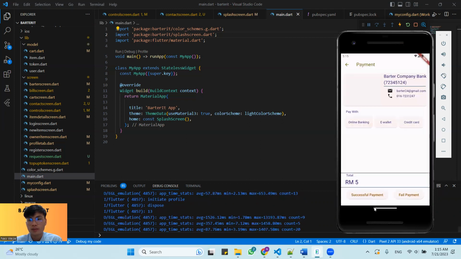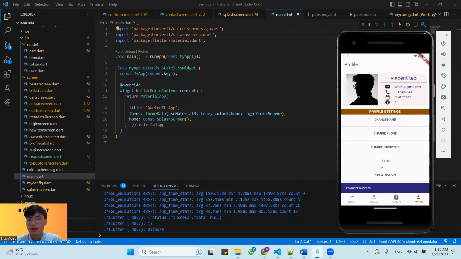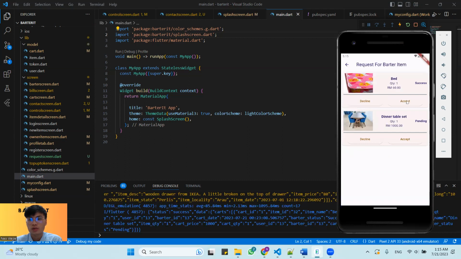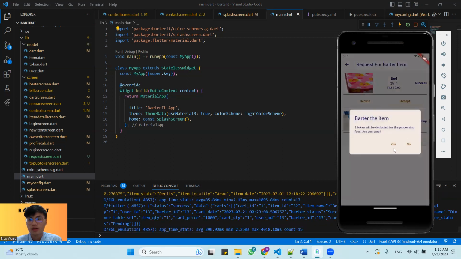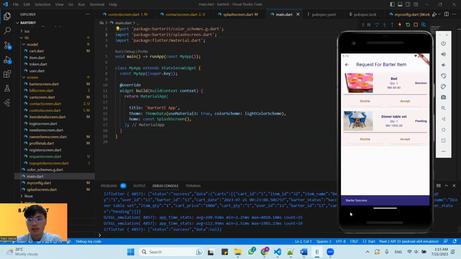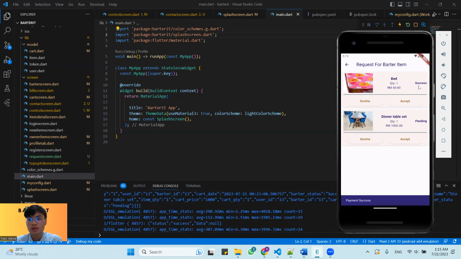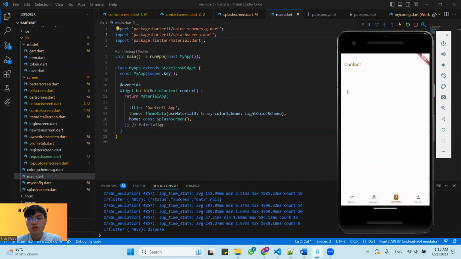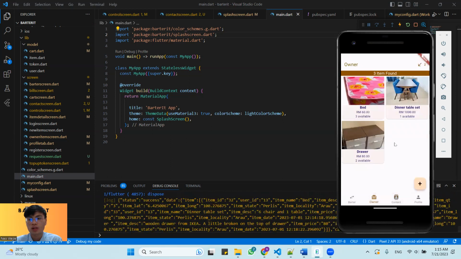Are you sure to top up? So we top up 5 ringgit. Okay, so back to this. Okay, are you sure to accept? Okay, 2 tokens deducted. Yes, deducted. So barter successful. The status changes from pending to successful. And once it is successful, the system will show the contact number for both the owner and the user. This is the concept of my transaction system in the Barter.